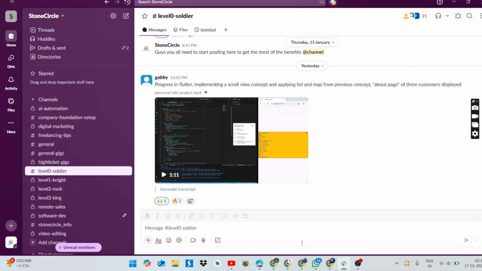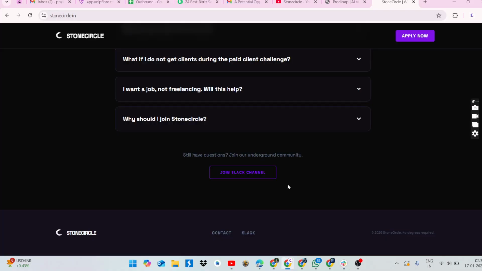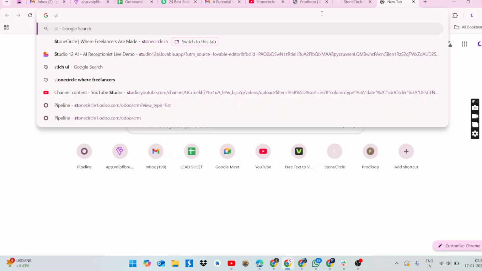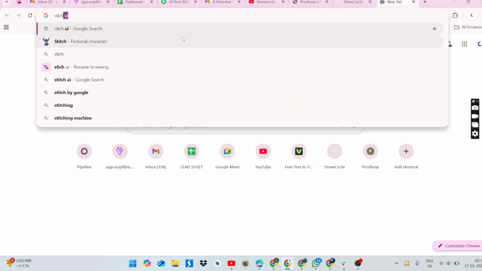And we have educated them with this AI tool that I would like to bring up today. So now the tool is Stitch, and you can just go ahead and type Stitch UI.